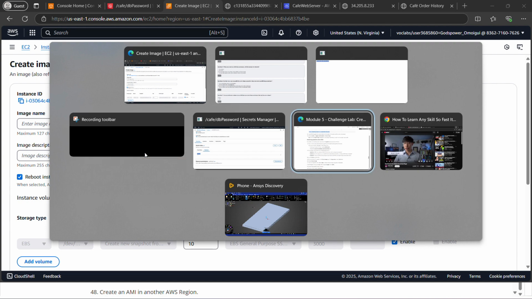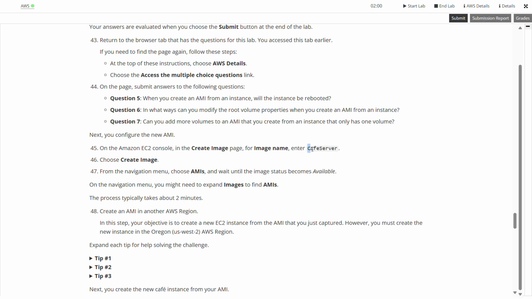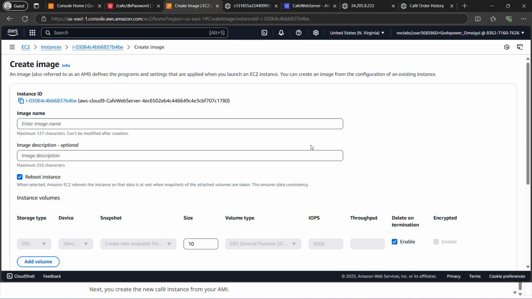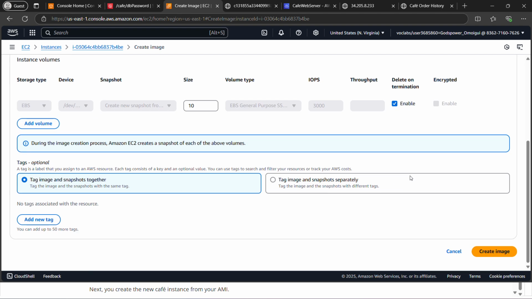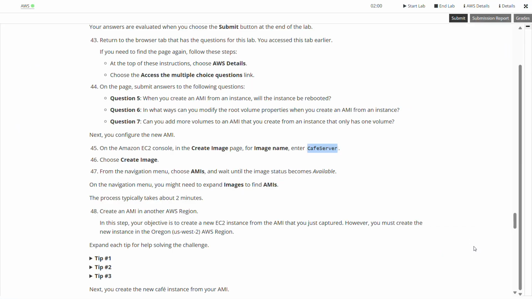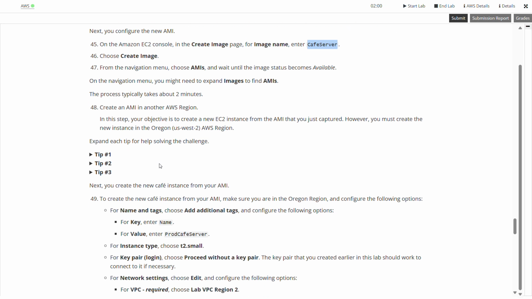So image name, let's see what the requirement gave us. It says the image name is cafe server. Next we create it and leave everything as default. Next is that we create an AMI in another region. So let's create an AMI in the Oregon region.